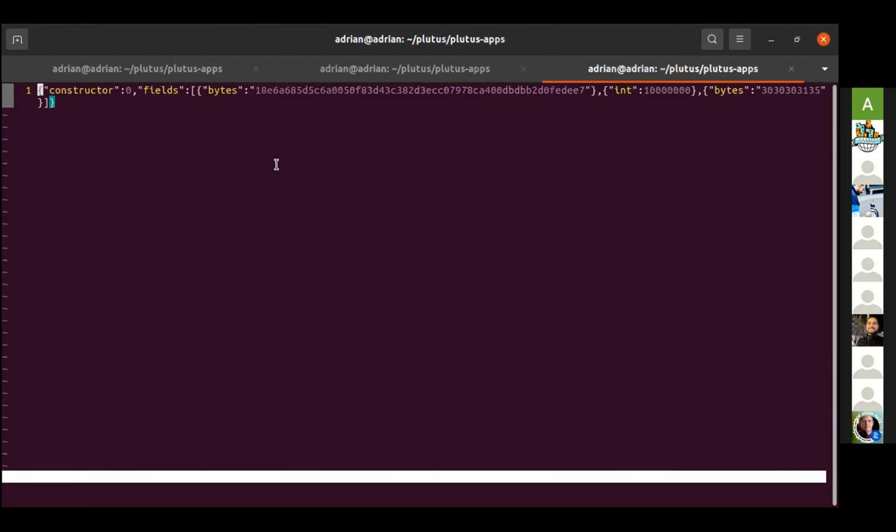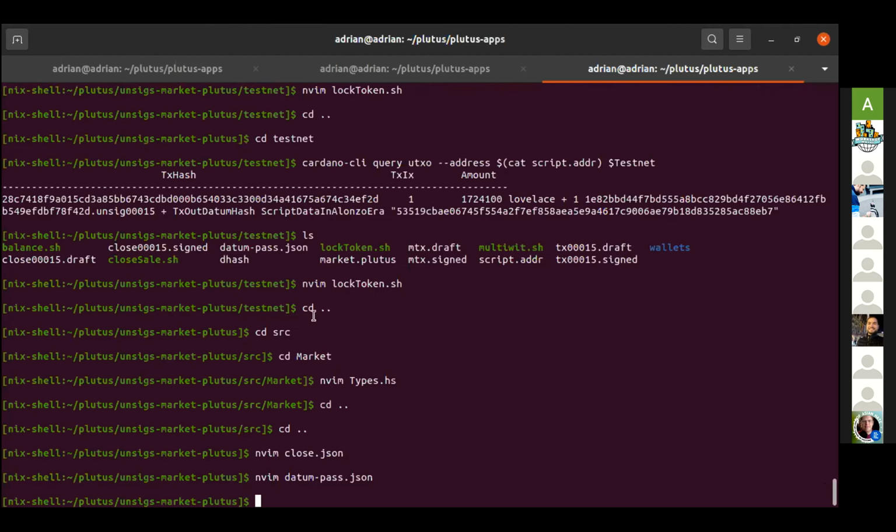Okay, so the unlock, I don't have to do this right now, I just want to think through what it will be. It's not going to be a datum or a redeemer value. It's going to be files in both cases. So you have a script file, a datum file, a redeemer file, the collateral.